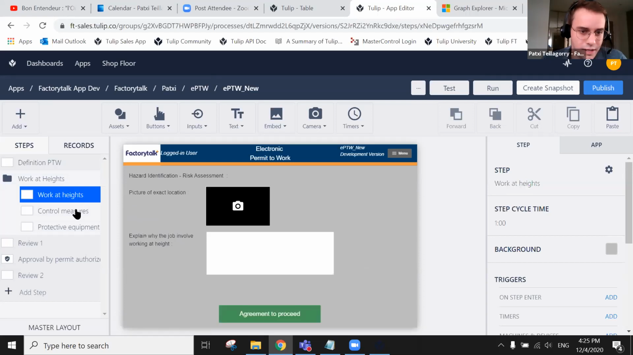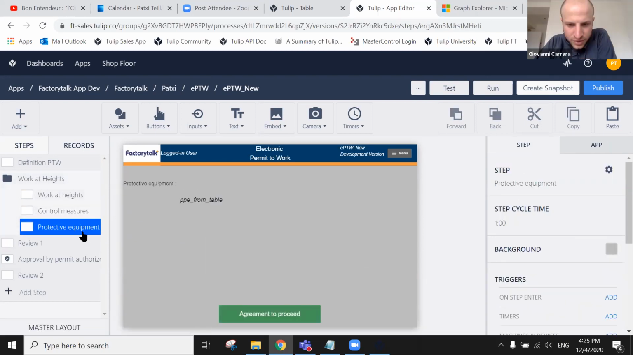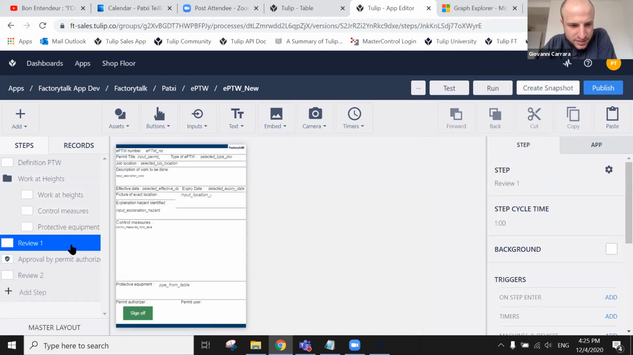So okay, I have something like this, some control measure from a table. PPE and so on. Even if we create something electronic, in the end, in the regulation, we need to print a paper permit, or an electronic one, at the place where the job is done. So they need to get this kind of information.